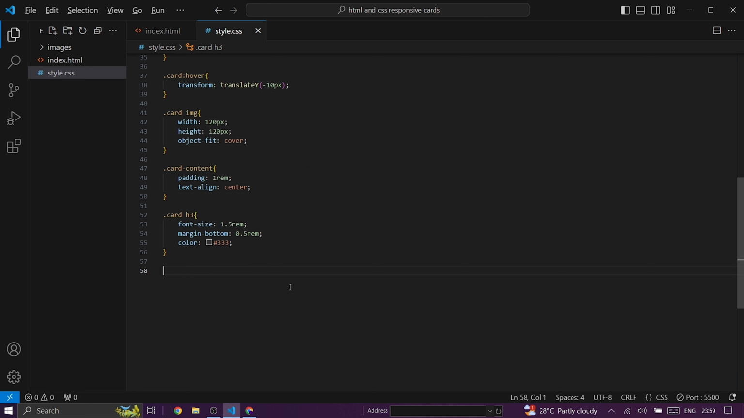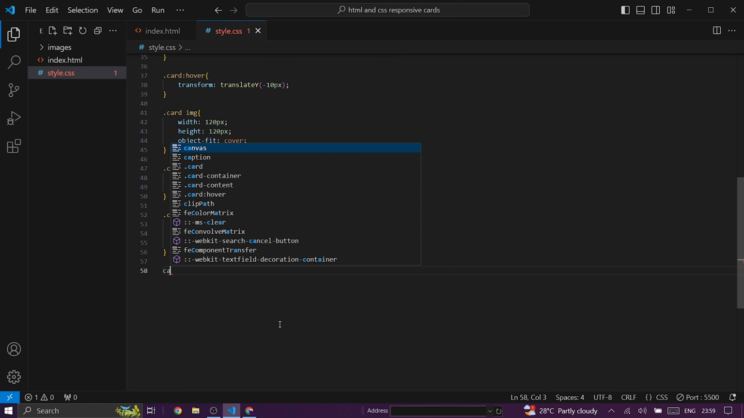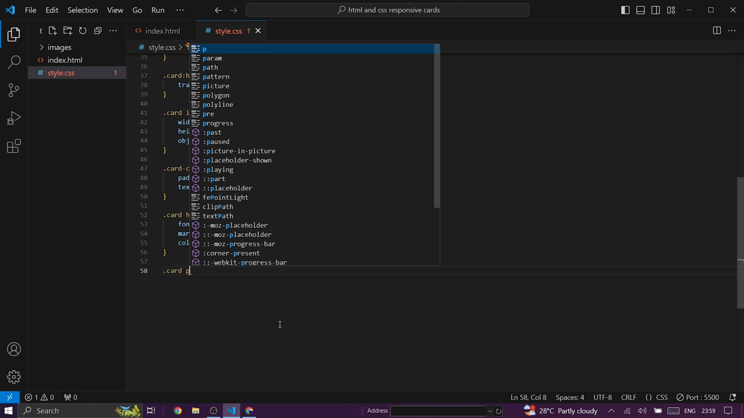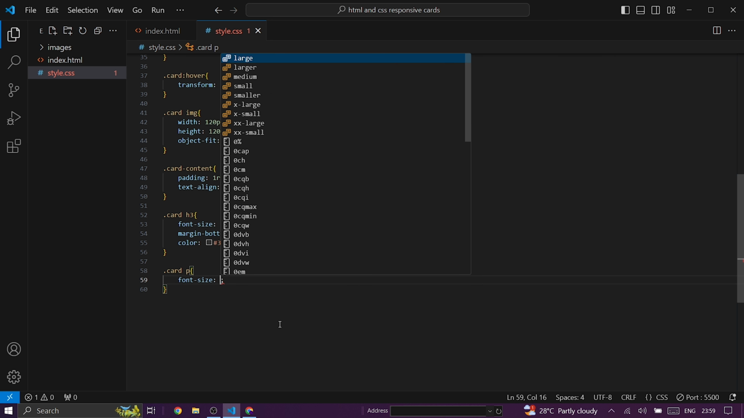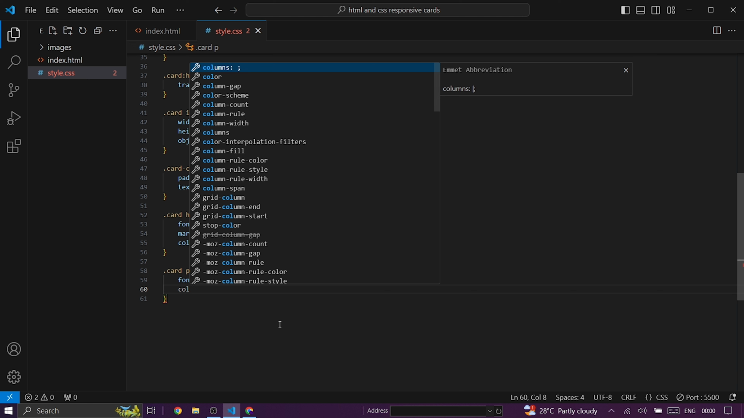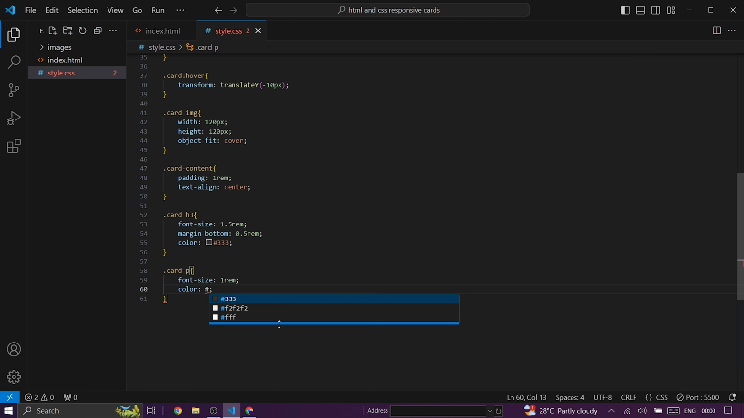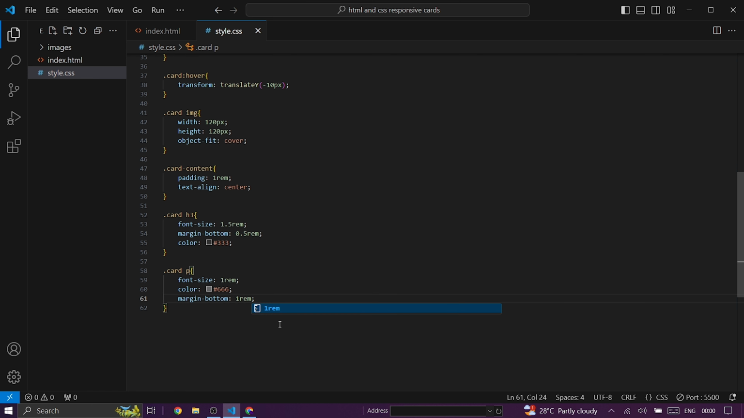Next, we're going to style our description, the dummy text. We're going to have almost the same thing with the title, just card p. Next, in here we're going to have font-size 1rem. Color is going to be, let's use #666. Next, we're going to have margin-bottom 1rem.